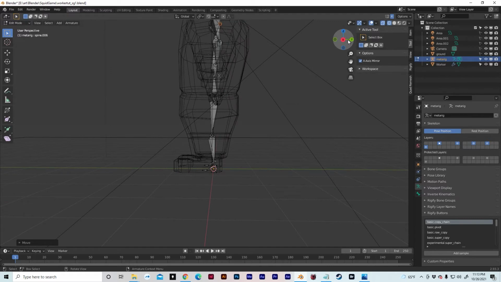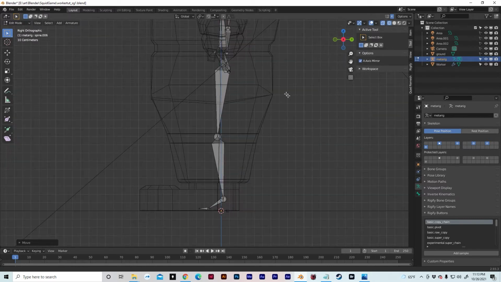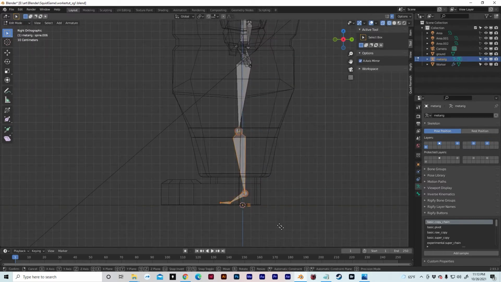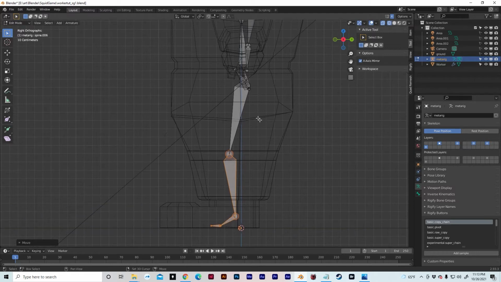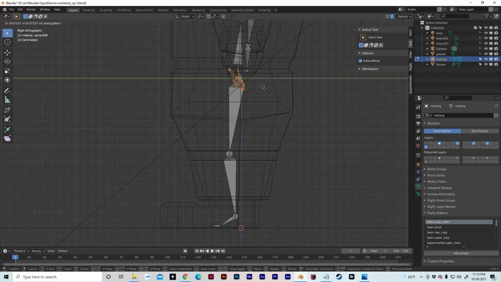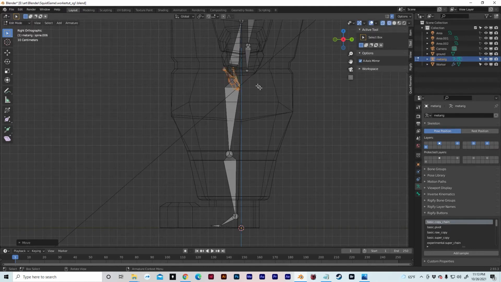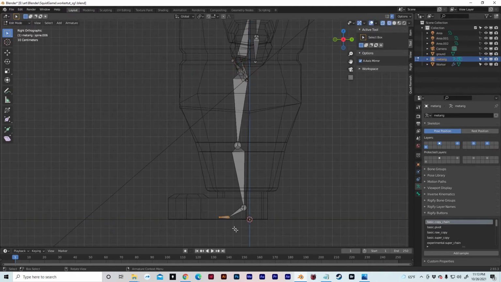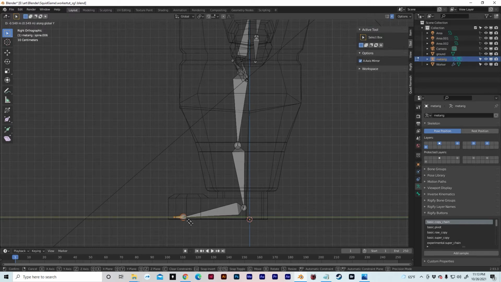Okay, let's look at our legs, see how our legs are doing. Need to scoot these forward a bit. Make sure the pelvis is moving up with it as well. Grab our toes, Y-axis. Just going to bring this up a bit.